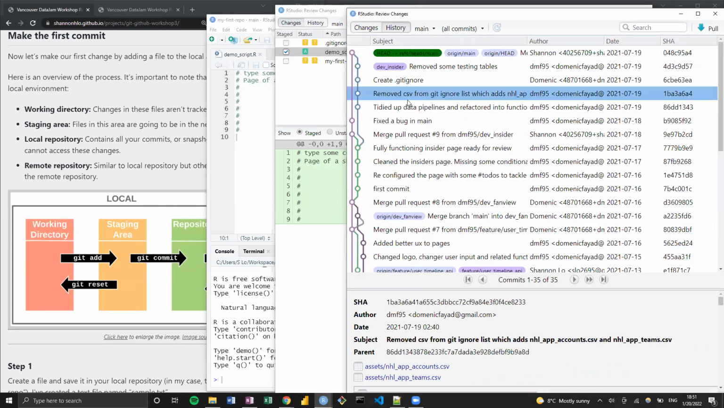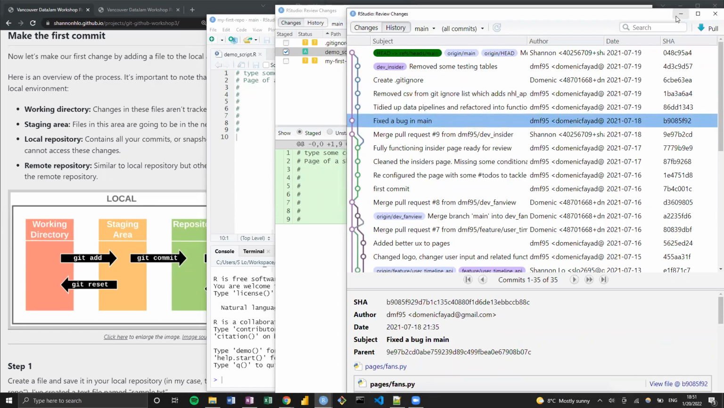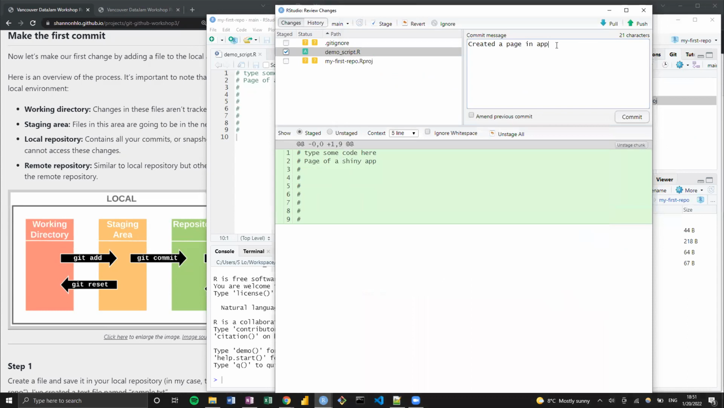Let's say we removed a CSV from the git ignore list, or we fixed a bug. Usually we would want to be a bit more descriptive than that, so that if we just look at the message, we don't have to go through the entire piece of code to see what happened. So that's the purpose of a commit message, to describe what happened. And a successful commit message is one where you can just read it. You won't have to go through the code to see what happened.